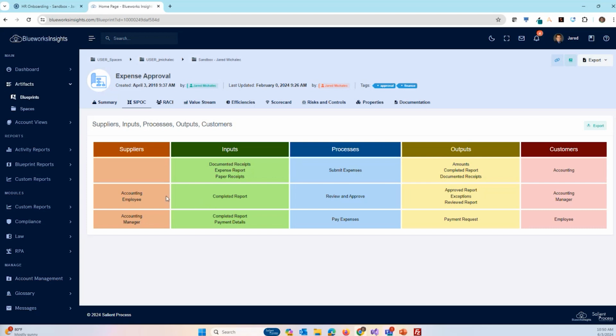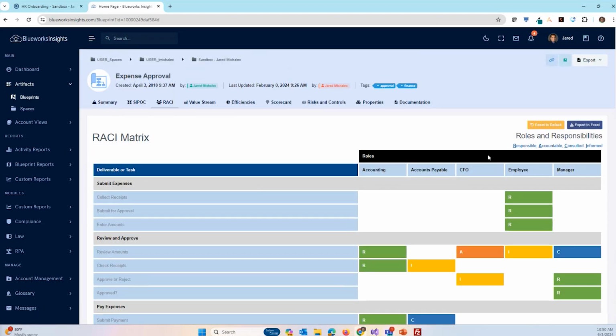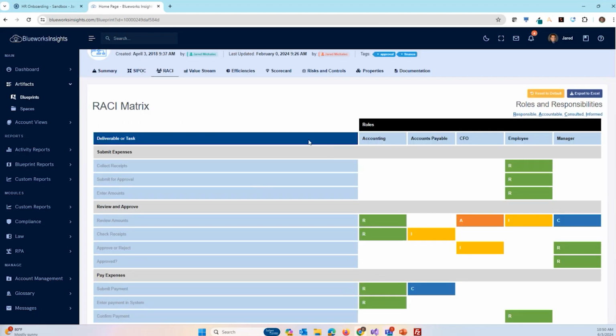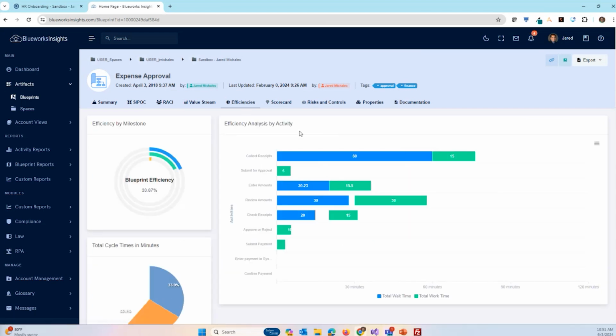We are looking at doing it at the space level as well. So across multiple blueprints, we can create SIPOC reports. RACI, same thing, right, where we have this RACI matrix of all the responsible, accountable, consulted, and informed fields in that blueprint. Looking at things like value stream mapping, efficiency charts, right?